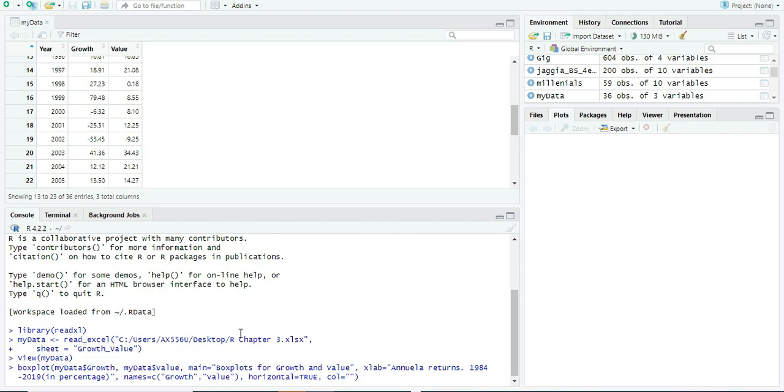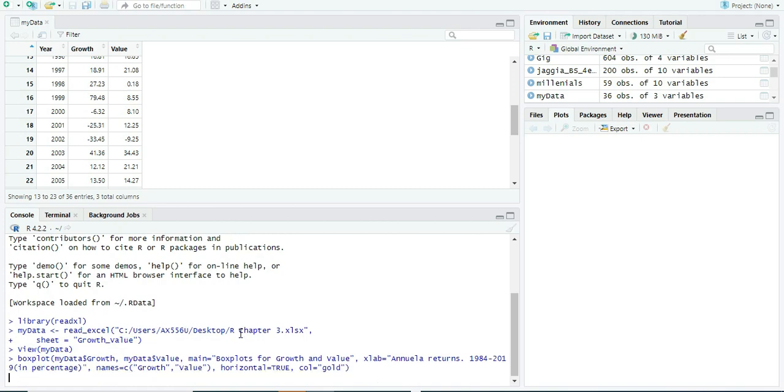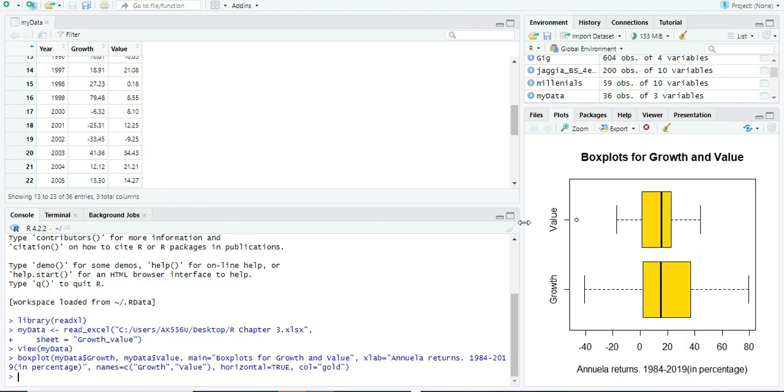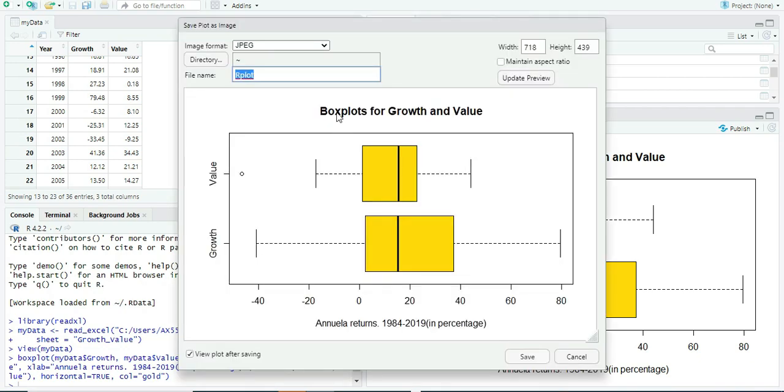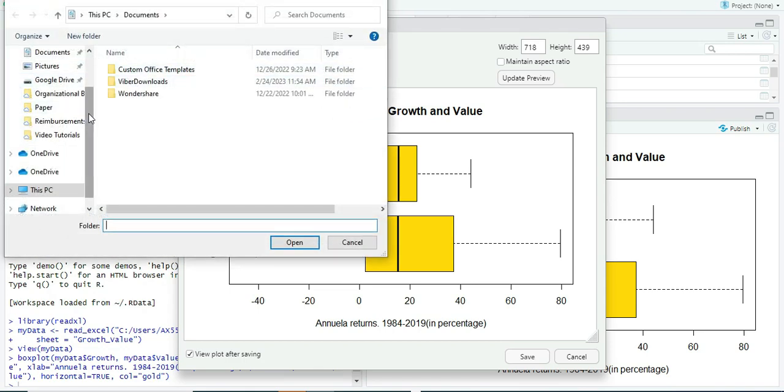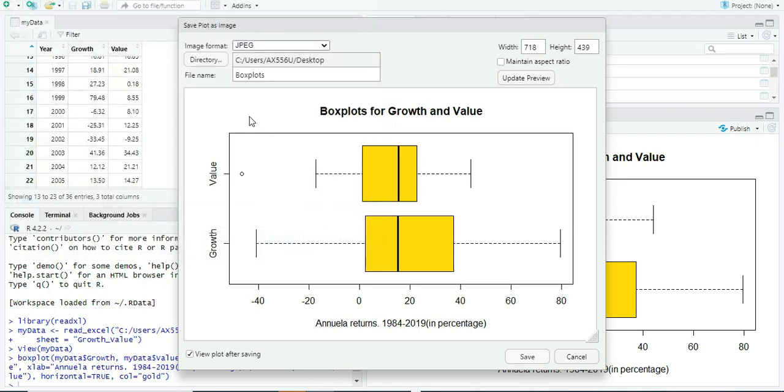So this is the box plot for value and growth. You can try to export this one, save as image, JPEG. File name boxplots. And then you save that in desktop. So save. So that's the picture.